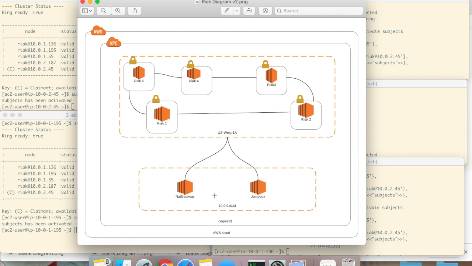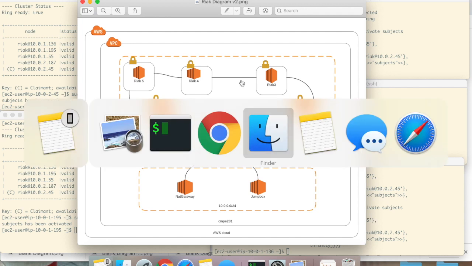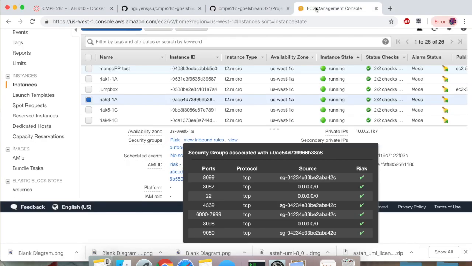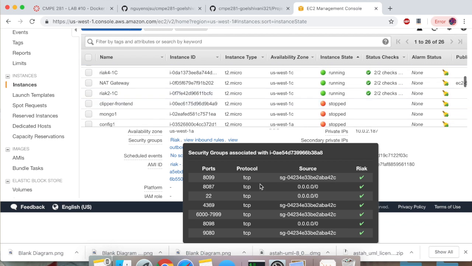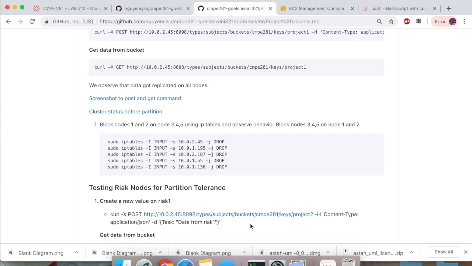For the architecture, I've chosen the CMPE281 VPC. I SSH into my jump box and then SSH into the 5 Riak nodes that I've created in private subnets in different availability zones. These are my Riak nodes, and this is the security group that I've set up. Let's see how the cluster performs.